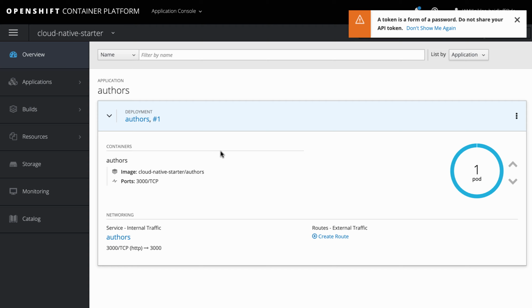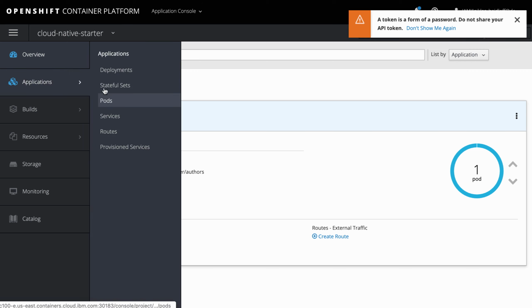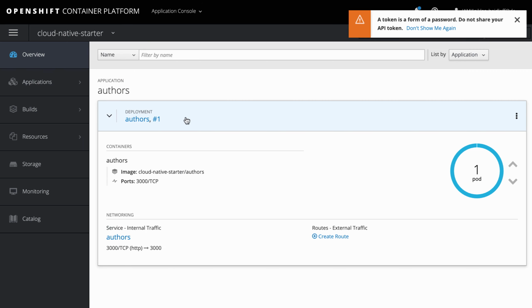Okay, so we have created here this deployment, and we also created here the service directly, which you see here. You can also go here and only see services and deployments. But for now, this overview page is sufficient for us.